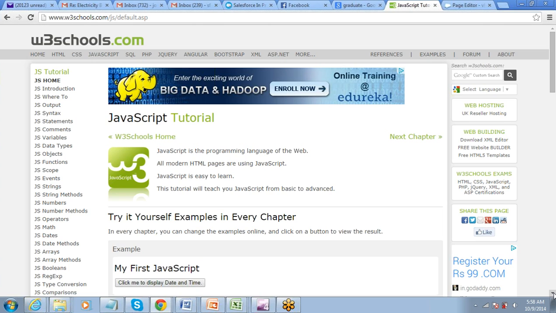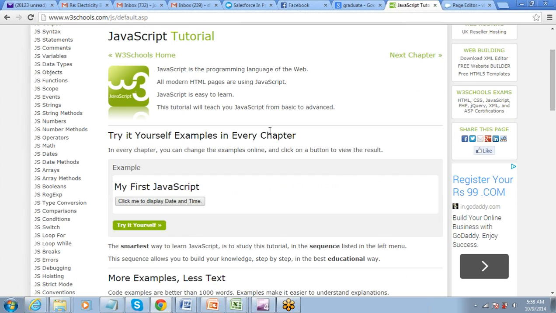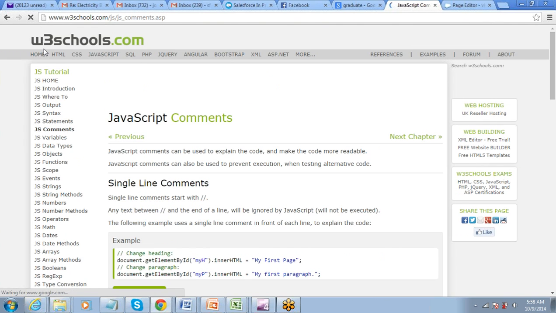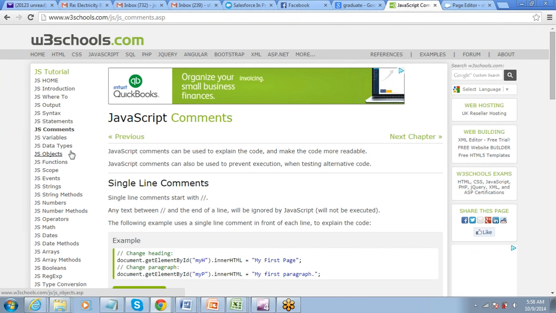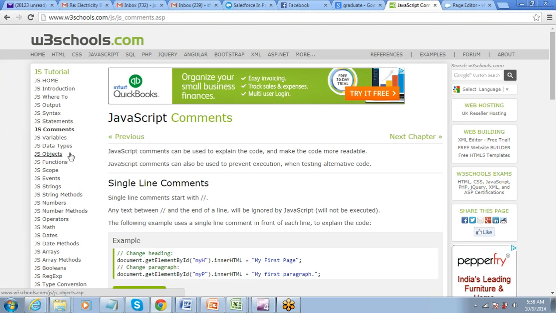So you can see JavaScript examples here, a lot of them. JS comments is basically commenting something. Functions, events, strings, numbers. All right, I will use a simple example.